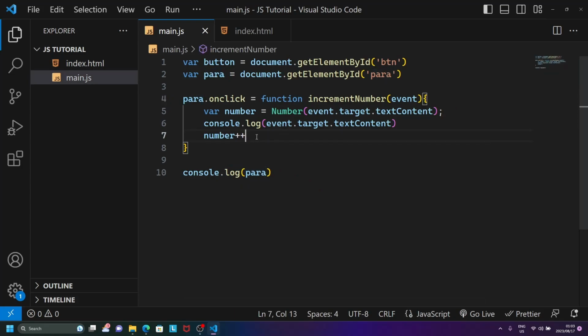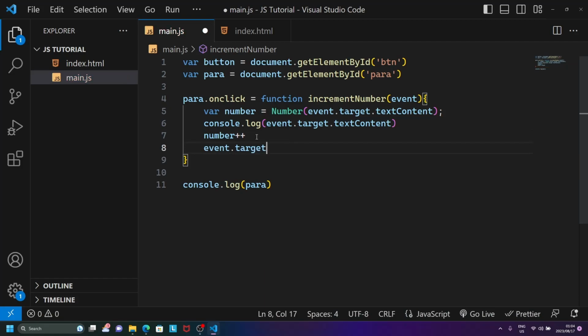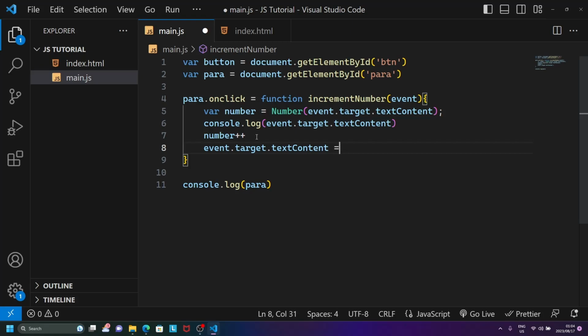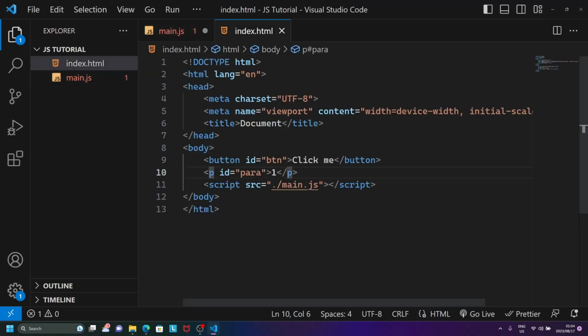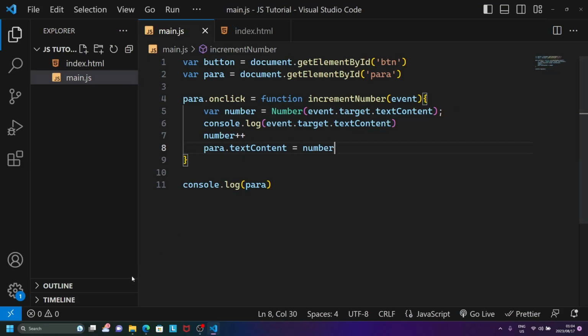So we just need to say event dot target as well, then text content. So text content, then we need to set it like we did previously, or you can do para dot textContent. This is the same thing as saying event dot target. So you can say paragraph dot textContent. So we are seeing this paragraph's text content, which is what's inside, which is one. Then we need to set it to the number. Now I think it should work.